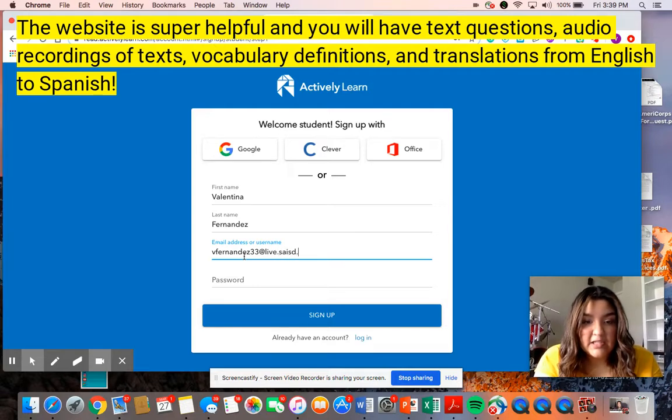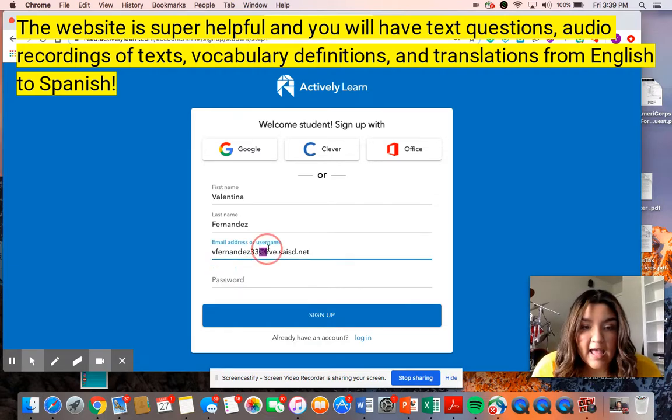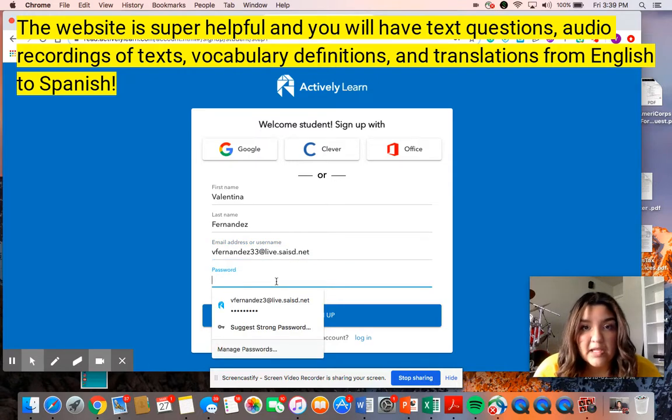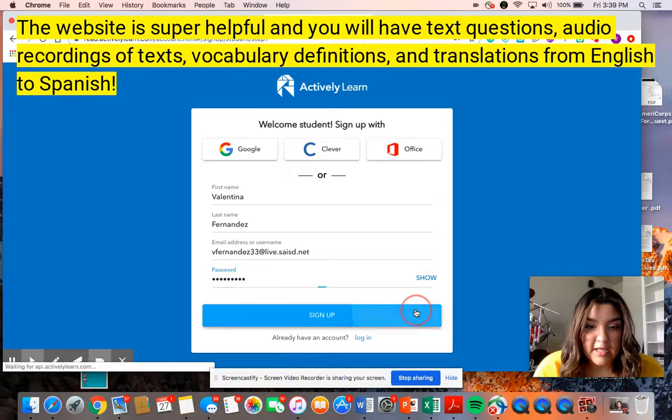Remember, your SAISD email is just your username that you use to log into your iPad, and then add @live.saisd.net. And your password, you are making your own password. Make sure you make it something you can remember. Make it a password like ones you use for other websites, things that you're not going to be forgetting. So let me make my own password. And I'm going to click sign up.